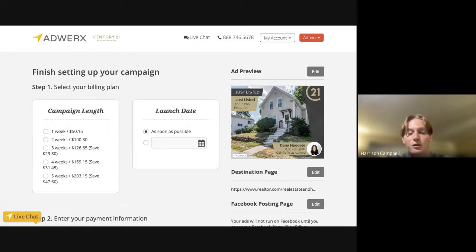Now, you could also, if you're like, hey, I don't really want to have anything running anymore, you can cancel the ad. And let's say you did 2 weeks because it's $100 here. And after a full week, you decided to cancel that ad for that next week, you'll get $50 back to your account to use for another campaign later. So you'll get your prorated credit back. You can cancel at any time.